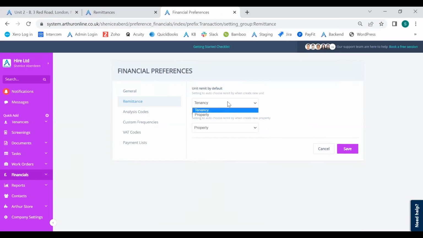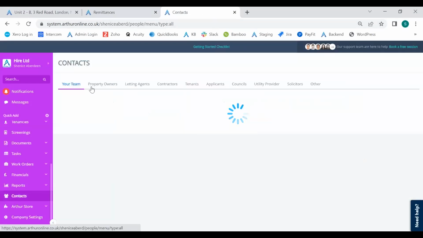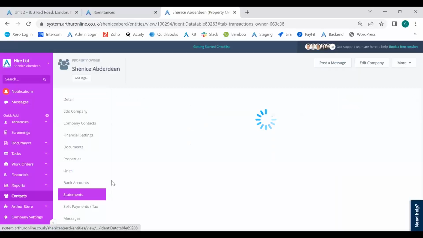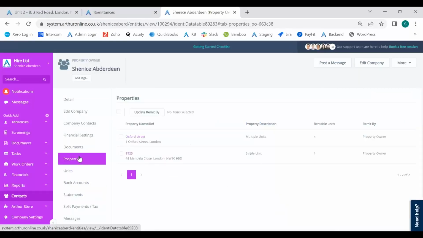So if I do property owner, what will happen is remit by property owner for the unit. What that means is for any new landlord that I create in Arthur, all of them need to be remitted by property owner, which essentially means that I will be sending bulk payments to all the landlords that I plan to add in Arthur moving forward. Now, if it does change, even when you do create the new landlord, it's not the end of the world because you can still go into the contact of that landlord, just like I showed you before, and you can change your preference for that landlord here in the contacts.